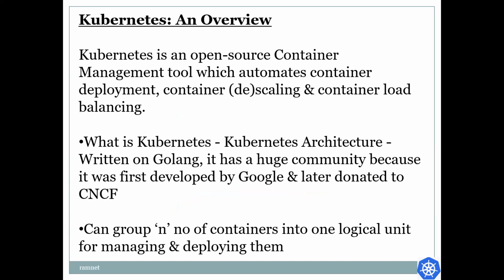Kubernetes overview, that's what we have just seen already. Anyway, it is an open source container management tool which automates the container deployment, container scaling, as well as the container load balancing. All of this is done by Kubernetes. What is Kubernetes? Kubernetes architecture.